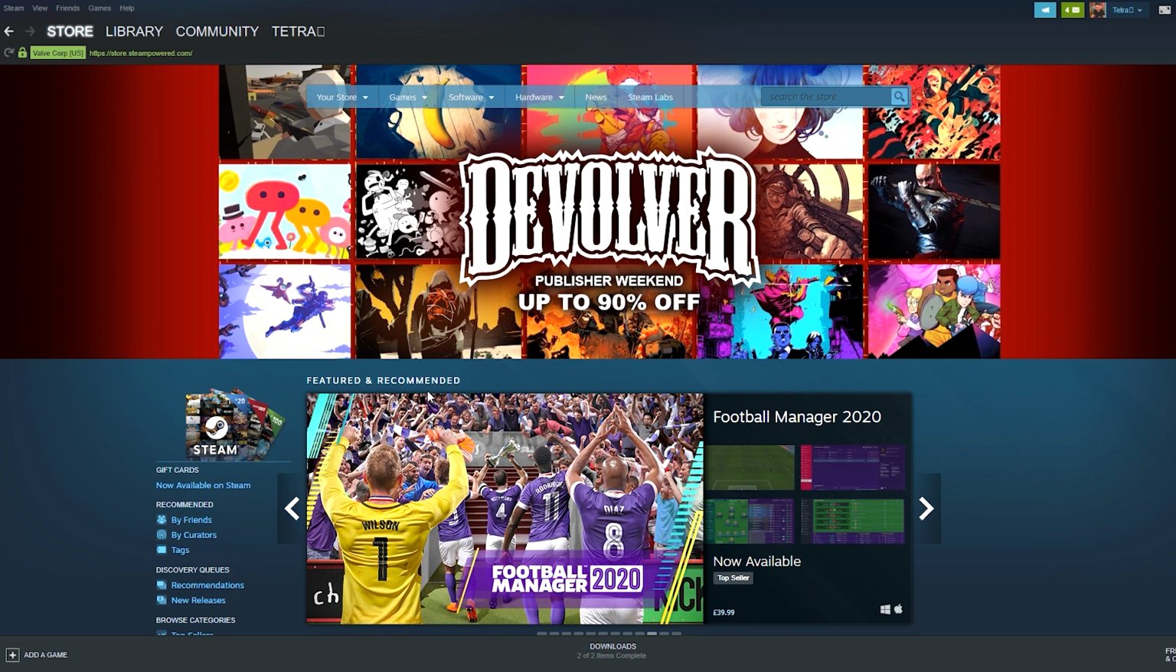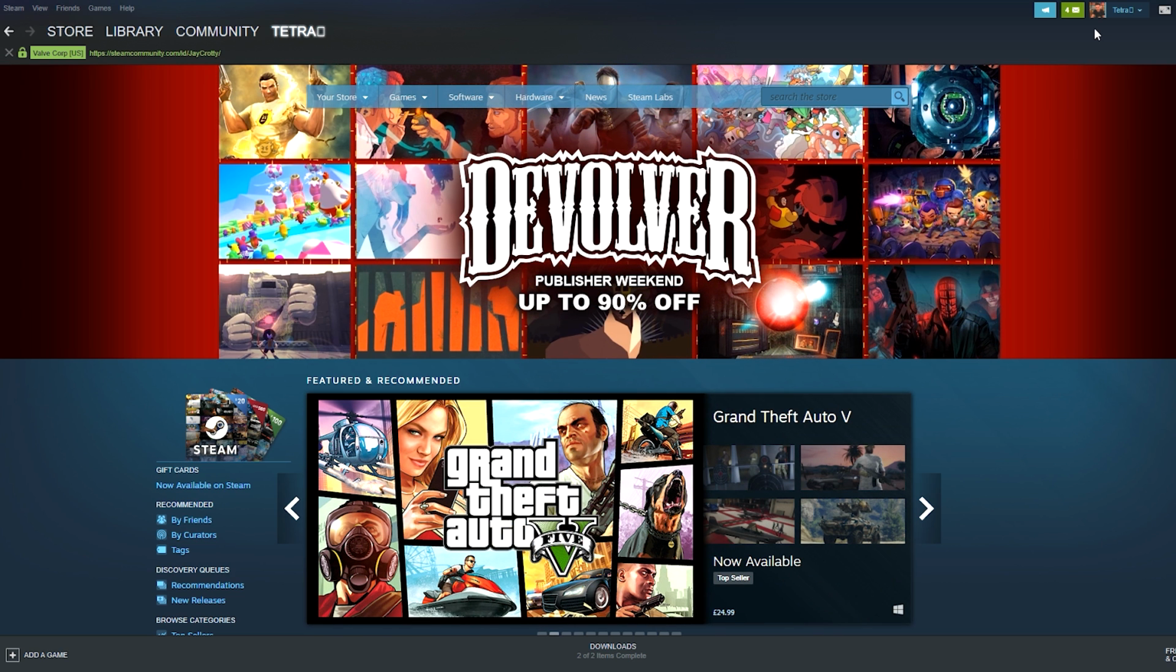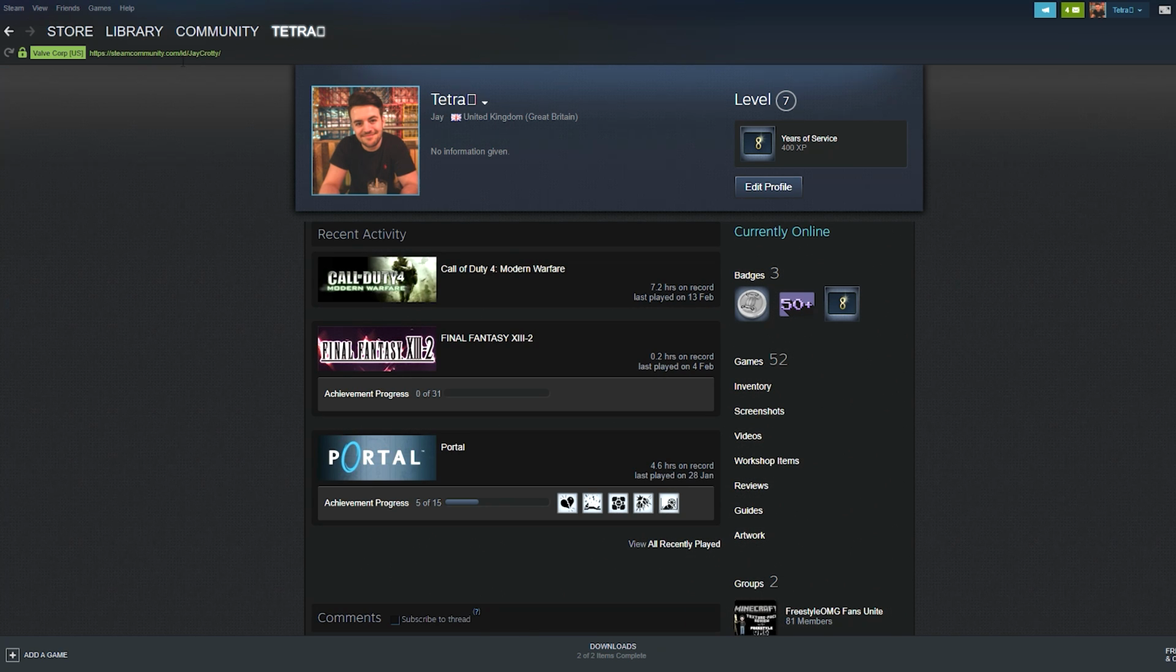Now, the easiest way to find your Steam ID is to simply go onto your Steam profile in the Steam client. When on your community profile, your URL will display the Steam ID. For those that have created a custom URL, however, this obviously won't work, but you can follow these simple steps now.